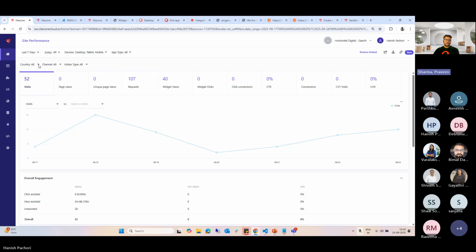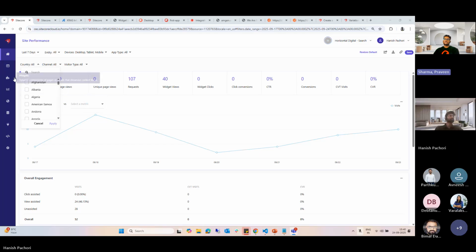Channel, and visitor. So all these filters are available on the site performance tab. With the help of these filters, you can filter out your data. It is especially helpful for the marketing team who want to see how well the campaigns are going, and they can adjust the rules and the configuration in the CEC portal according to their requirement and the feedback they are getting. So this is all about the site performance tab.